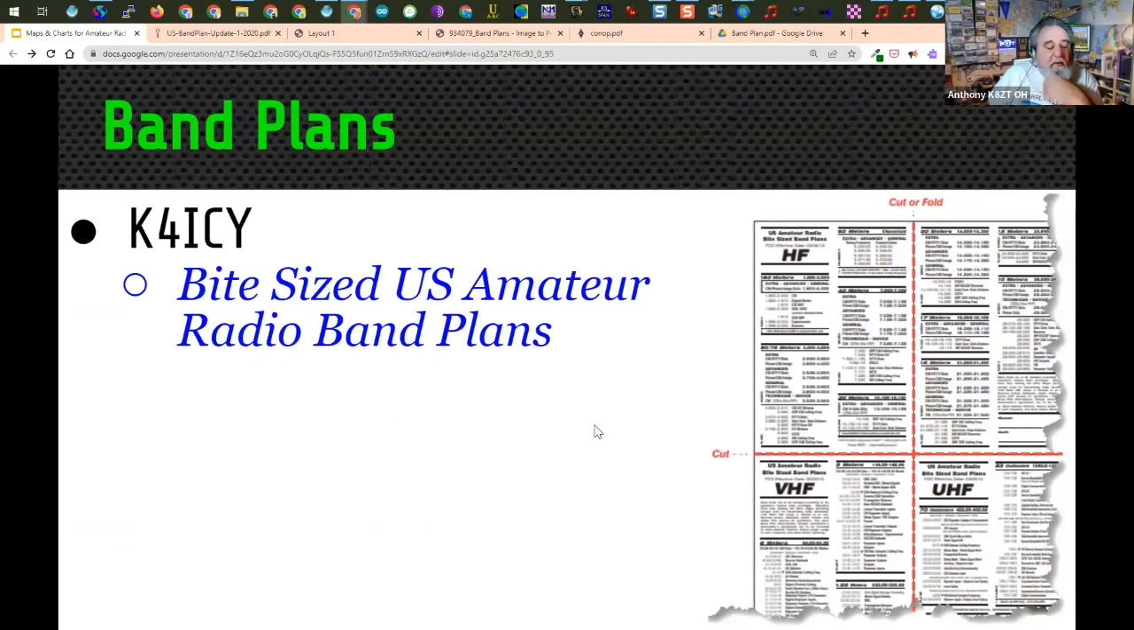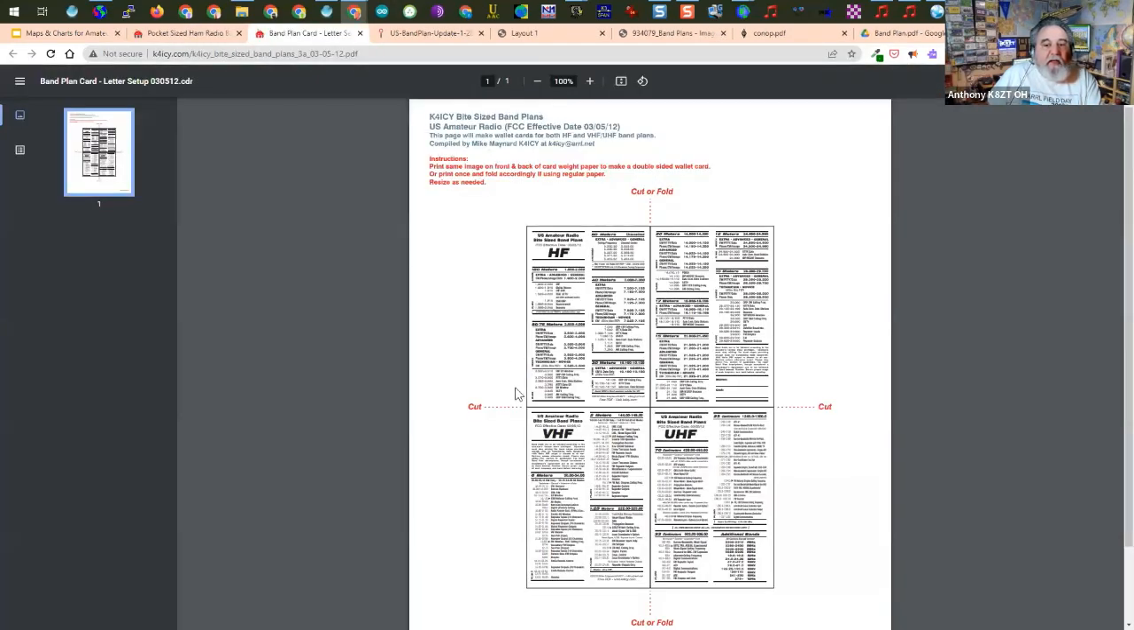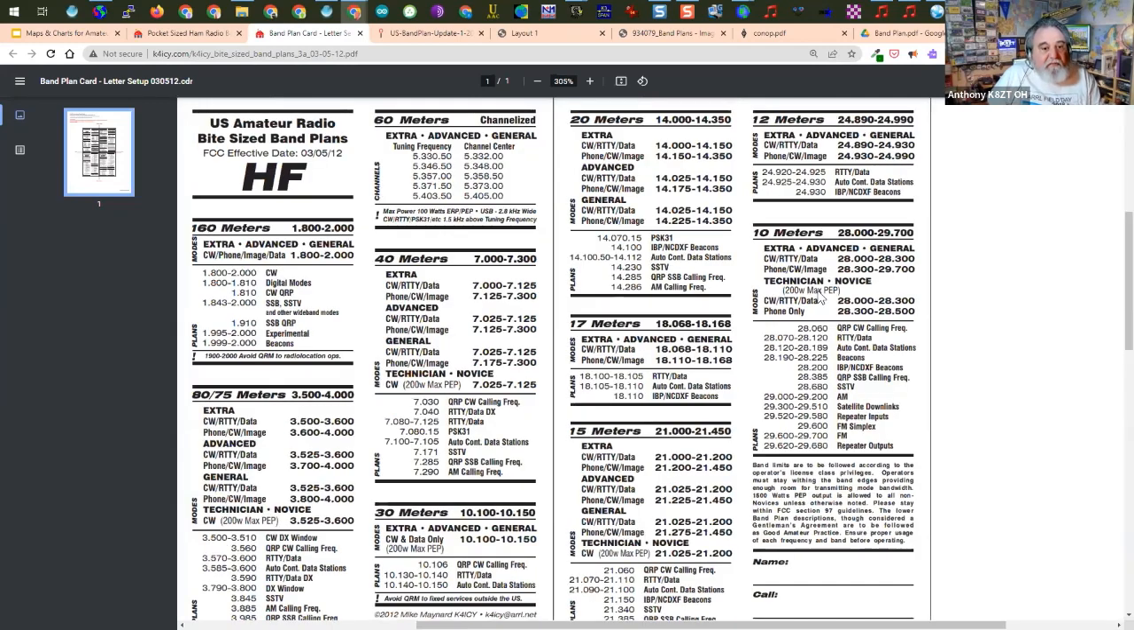Now, sometimes you need to take a band plan with you. So K4IC decided to design a bite-sized US amateur radio band plan. He put it together so you can go in here and download this, then cut it up and fit it into your wallet. And I'll zoom in so you can see that it actually has data on it, because it's kind of hard to see from that size, but notice it's a compact little set of frequencies for you.